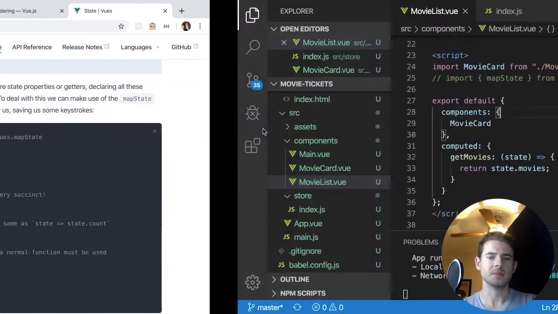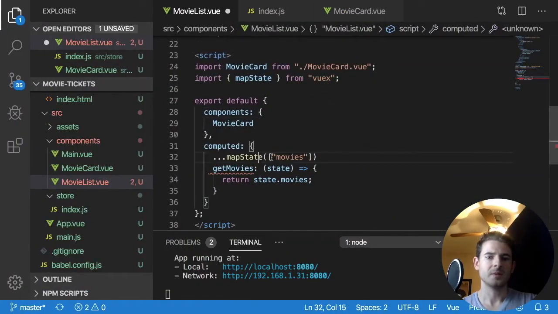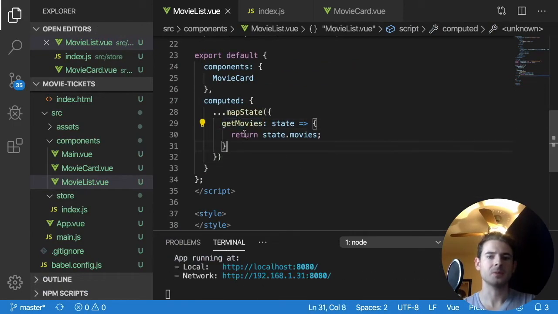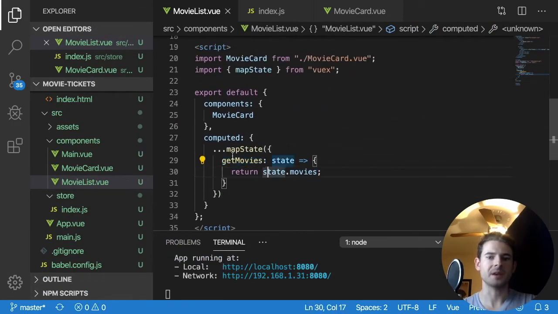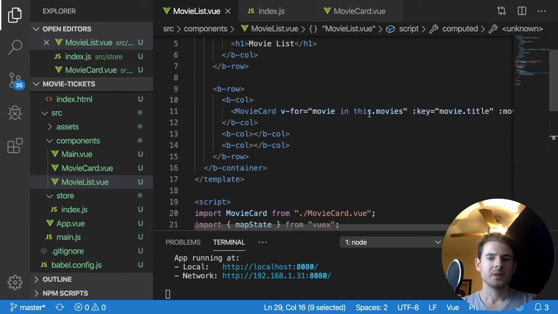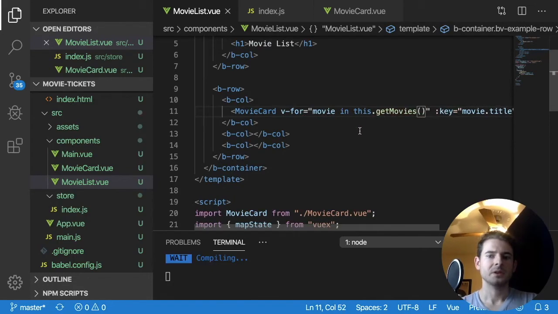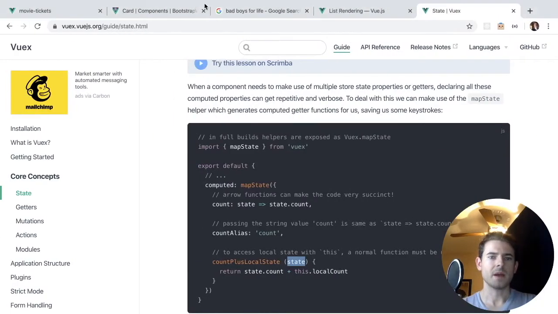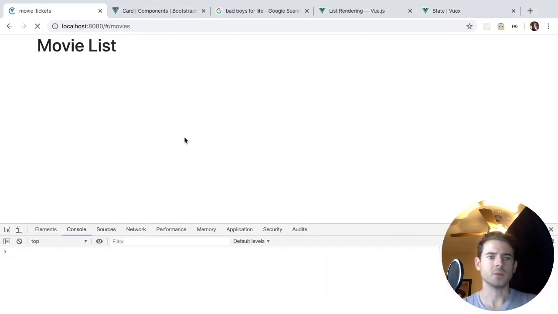Actually, I think it needed to be a map state. Yes, it did. So map state, instead of taking an array here, we can take an object and pass those properties of different methods and stuff, and we should have access to use those. So the main difference is I'm going to say this dot get movies, call it like a function, go back and hope our UI is working.